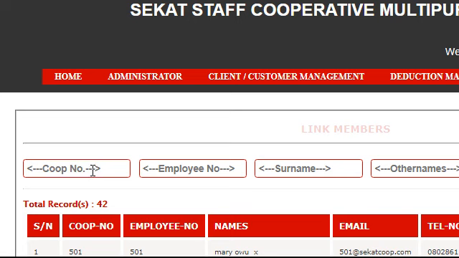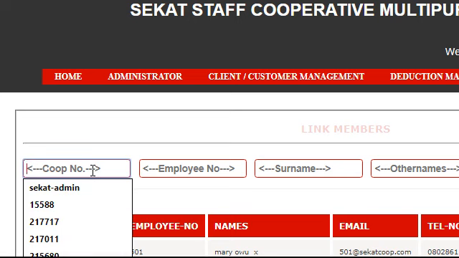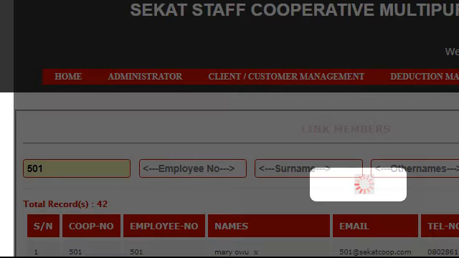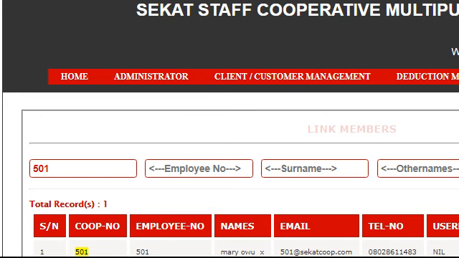Having clicked on link members account, all I need to do is search for the IPPIS number. Okay, that's it. Click on search. Having searched, it now shows me the details of the member. What do I need to do next? Click on the edit button. You will notice that it has picked the telephone number and the email as provided earlier. Click on this edit button.